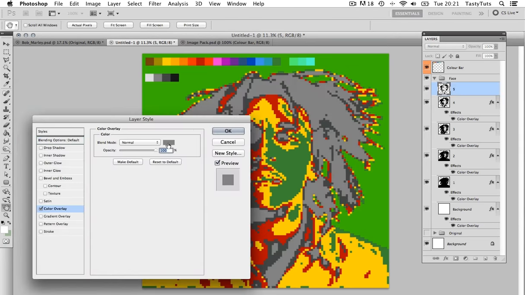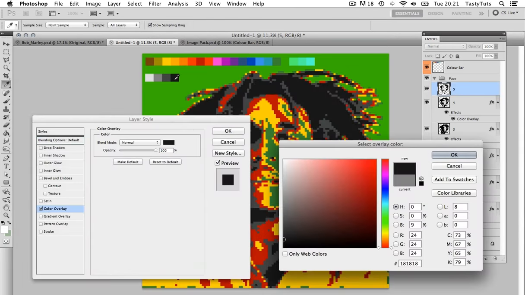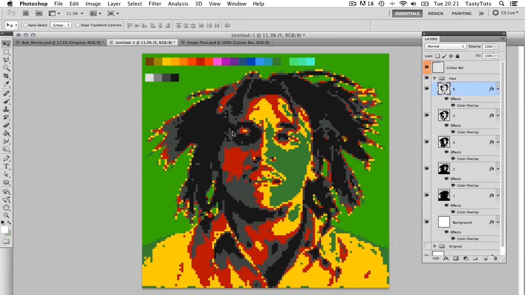Now, you may want to play with this for a little while and experiment with various color options until you get something you are happy with. So for my example, I'm going to go with this color combination. Pretty cool, huh? Now, you don't necessarily need to do it this way.